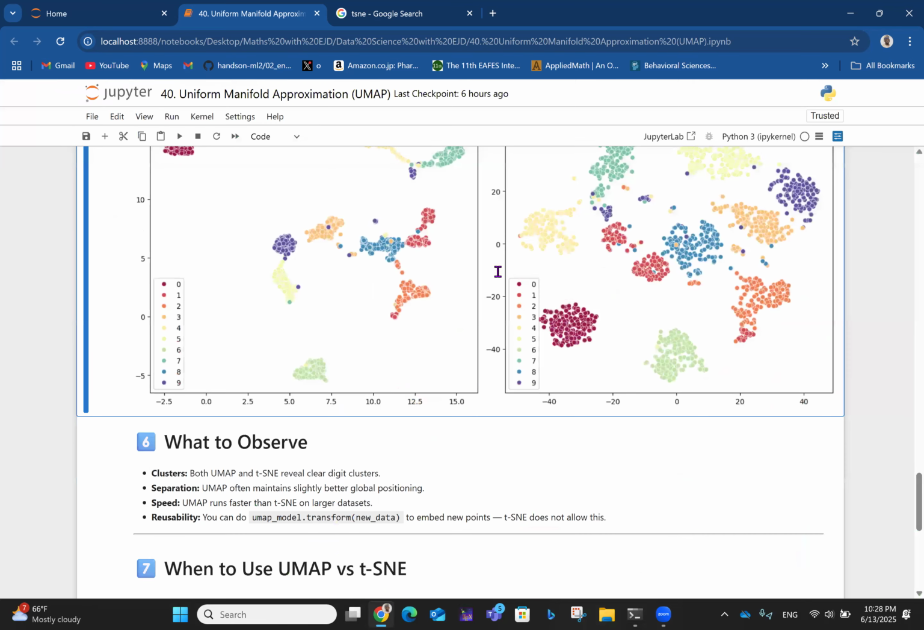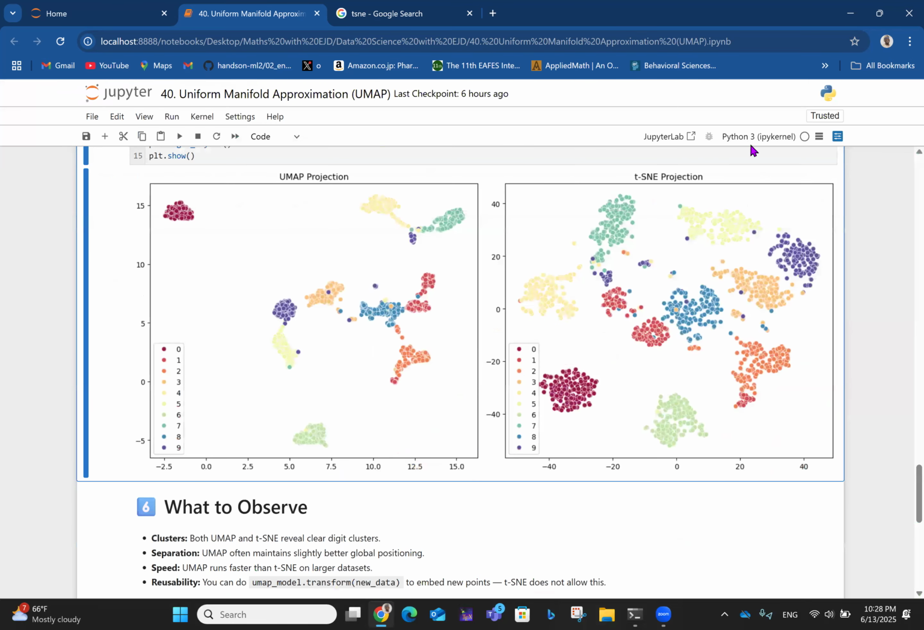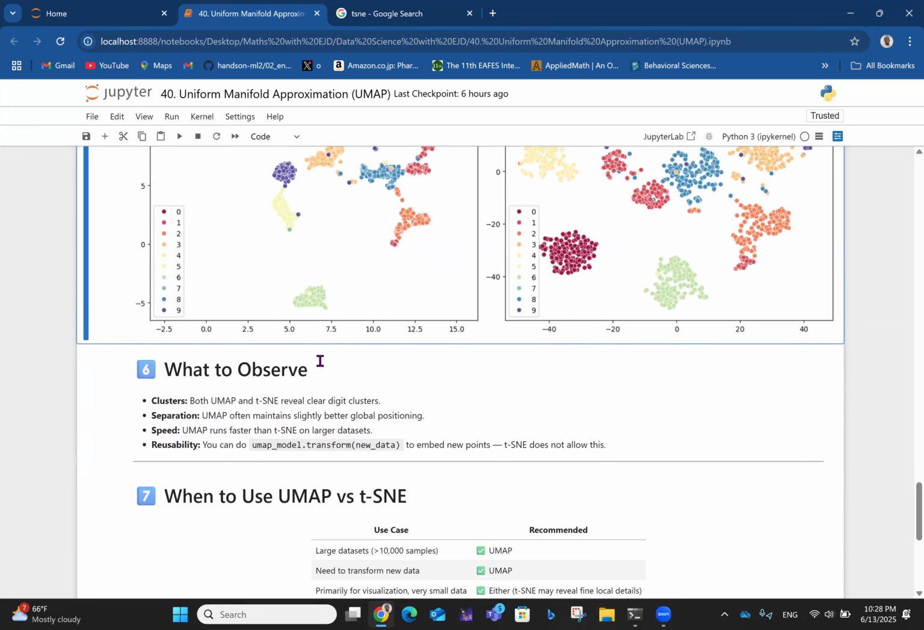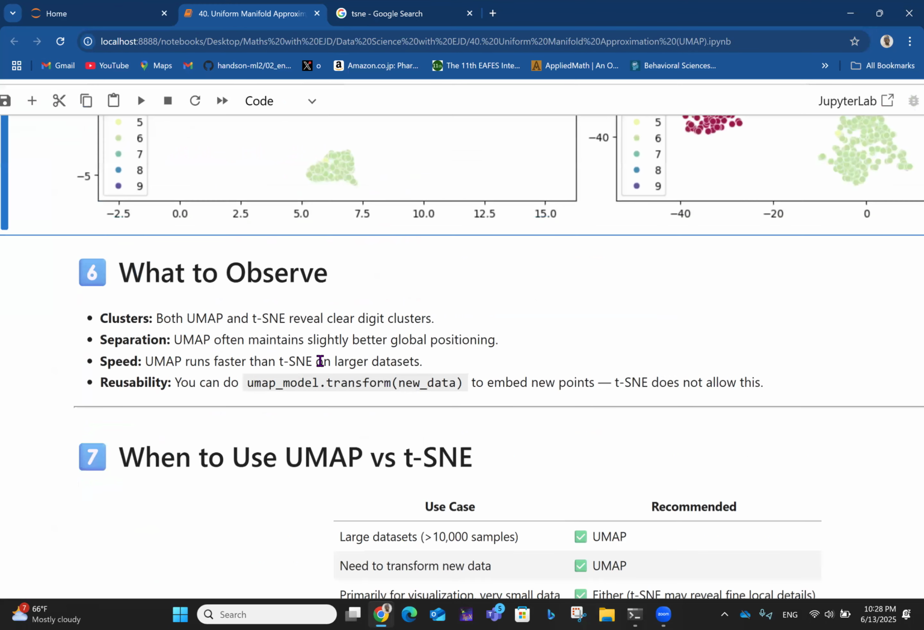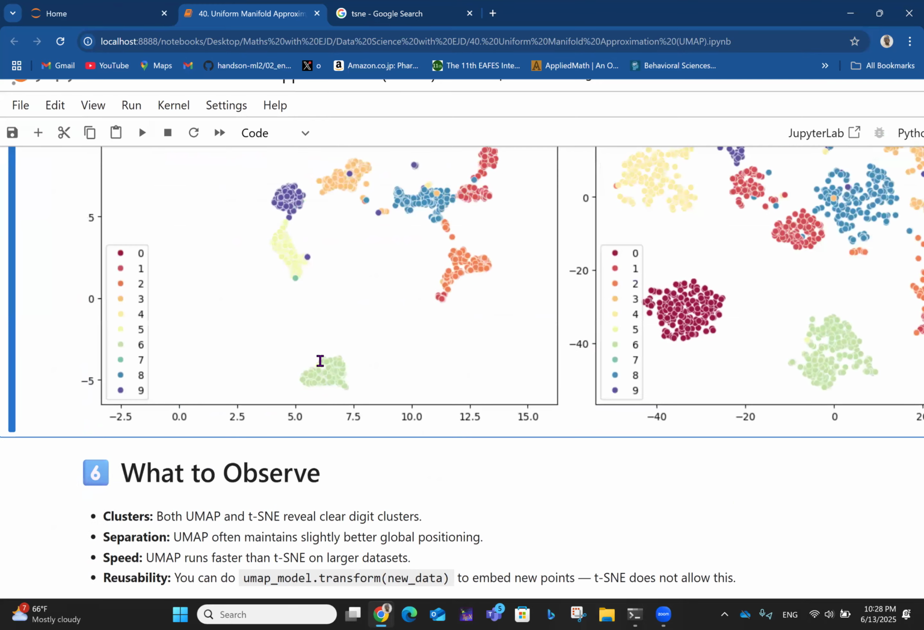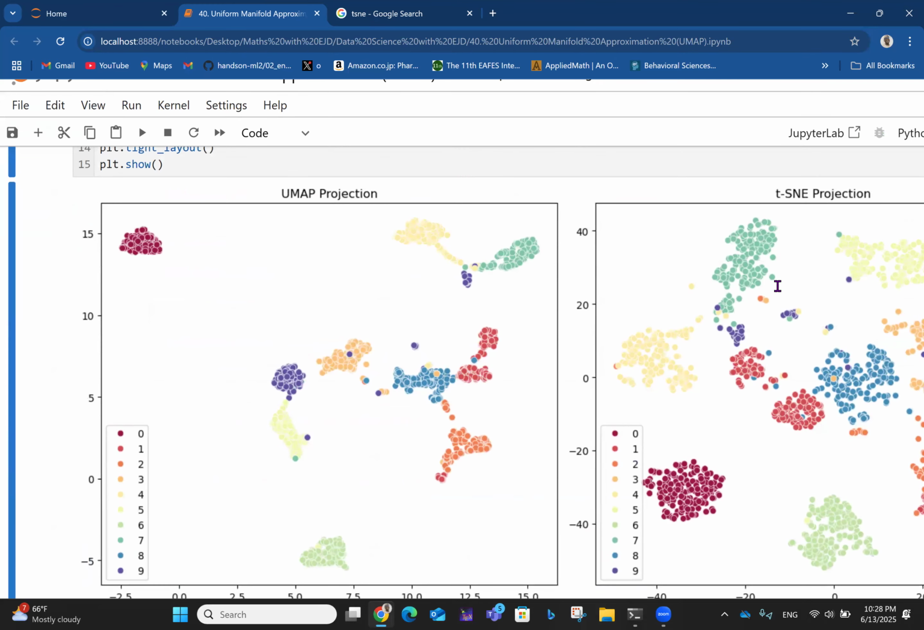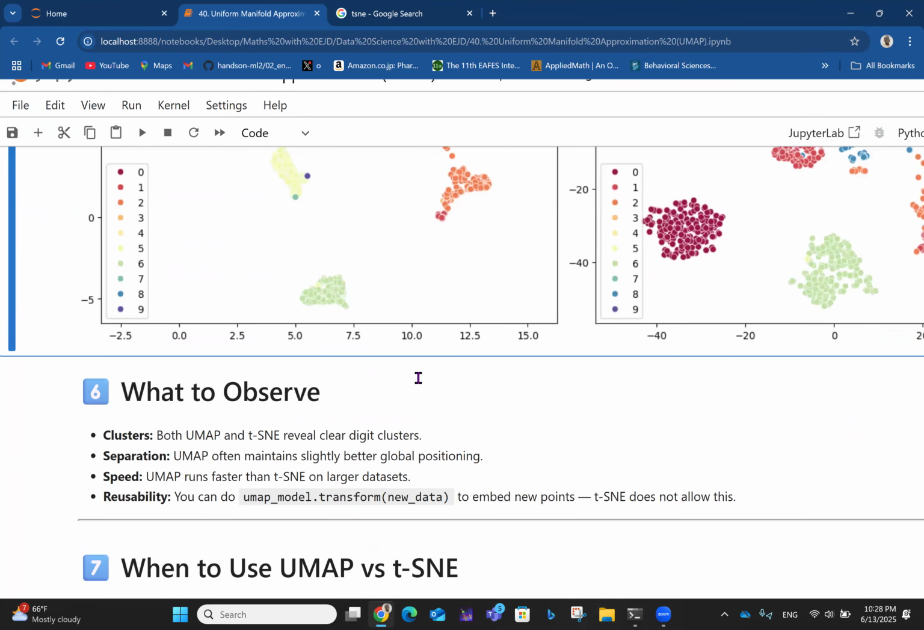Okay, so now we have it in a jiffy. You can see the t-SNE projection looks kind of like a world map, but the UMAP is not that crowded. Let's see what we observe in these situations. For the clusters, both UMAP and t-SNE reveal clear digit clusters, so we have digit clusters in all of these places.